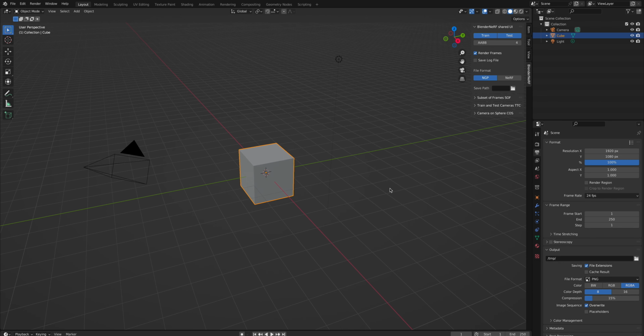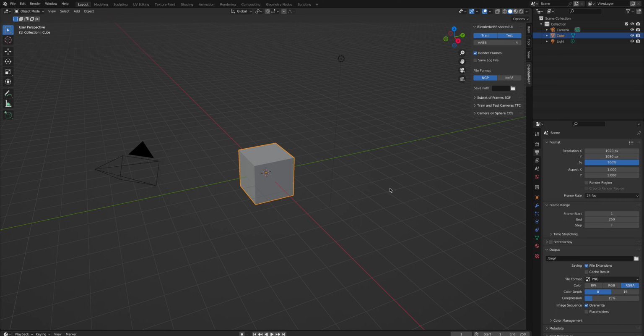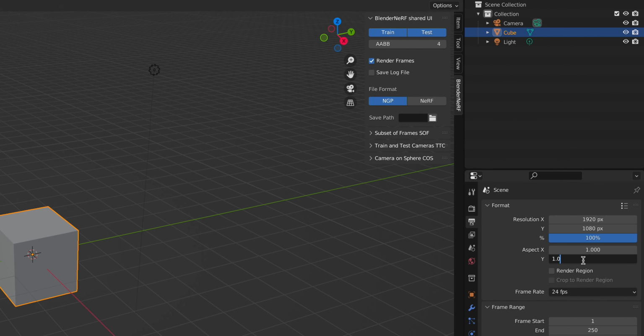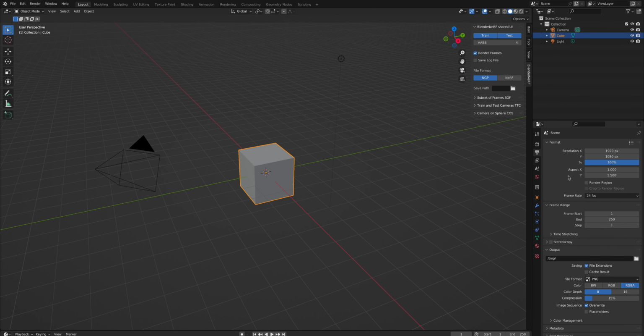Now, if you do not want to export your camera poses in the Instant NGP format, you can simply toggle the NERF file format. The NGP format will just export more information on your camera focal length, sometimes useful if you plan on rendering your scene with non-uniform aspect ratios. But most of the time, the file format should not matter too much.